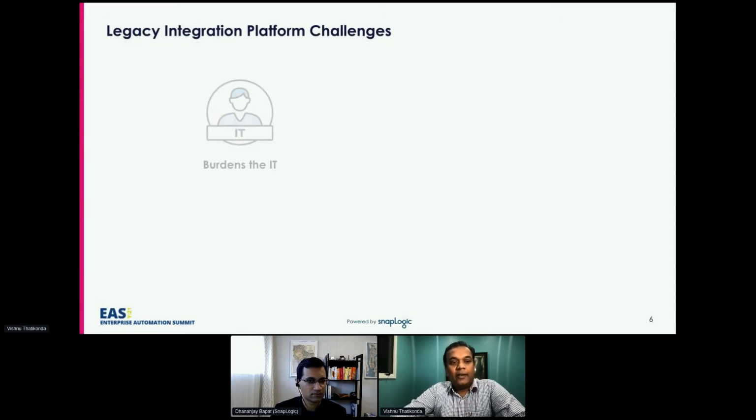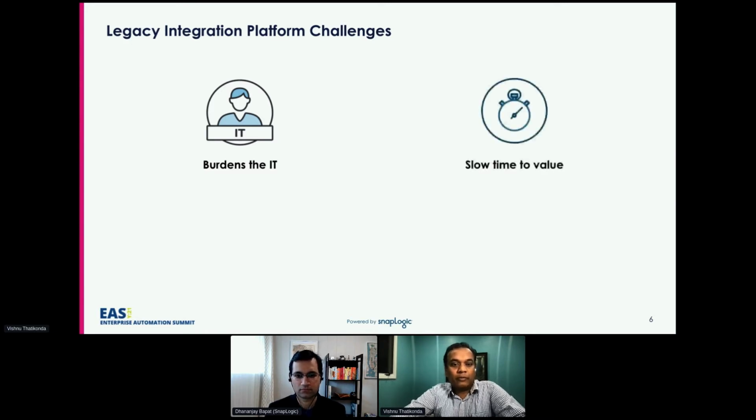The way I define a legacy integration platform is any incumbent integration platform which requires highly specialized skill set, coders and technologies to develop and maintain your integrations. It's too IT centric and it's a heavy burden on IT. It requires long development and deployment cycles to build integrations. There is always a backlog and wait time for you to get your integration needs in, which in turn causes delays to meet your business needs. So it's slow time to value and slow time to market too.